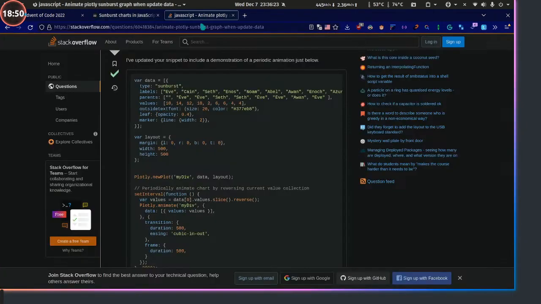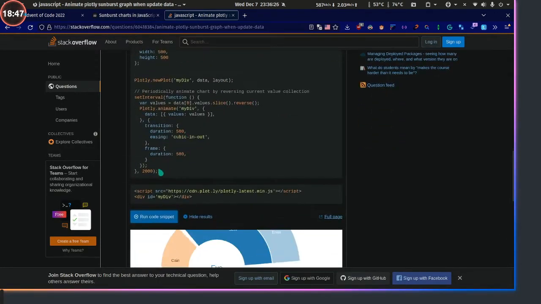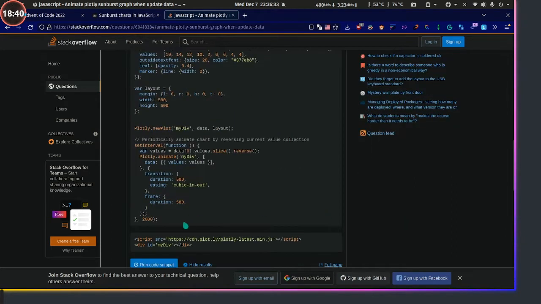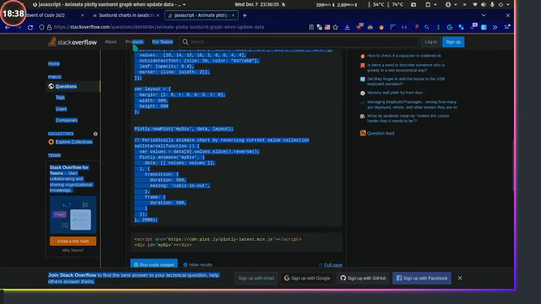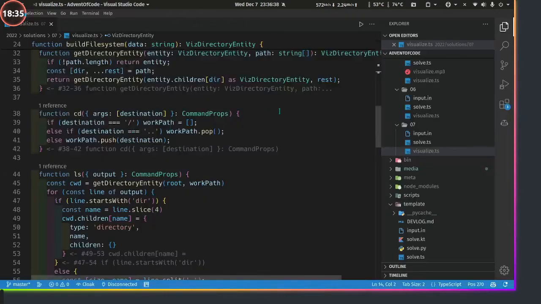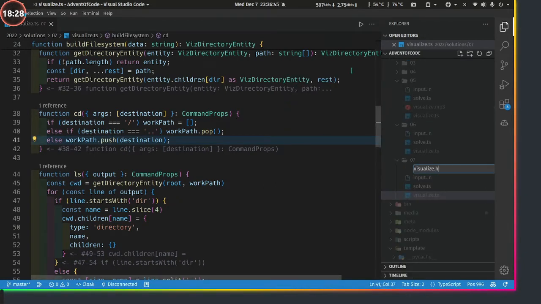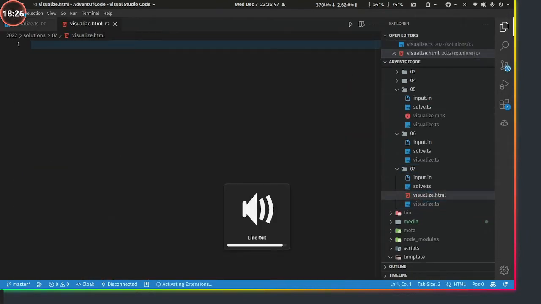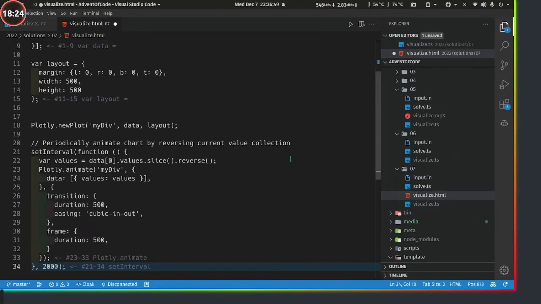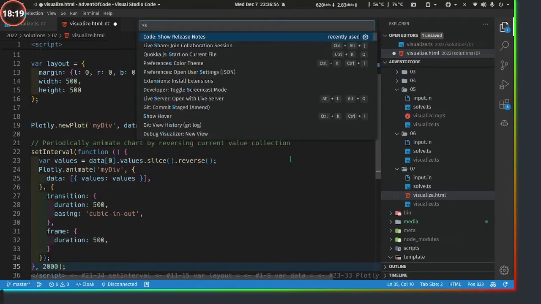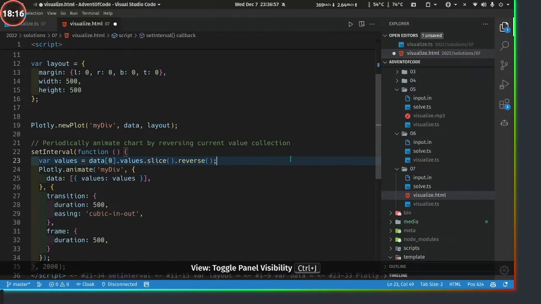We also want the animation, so maybe we'll start off with, scroll up, labels and values. Interesting. We'll take this one. Yoink. And visualize HTML. There we go. Drop that in a script tag. And screencast it on, y'all.